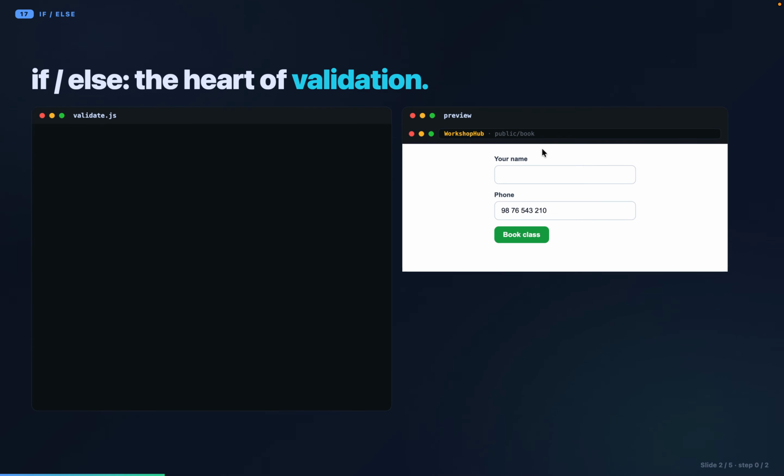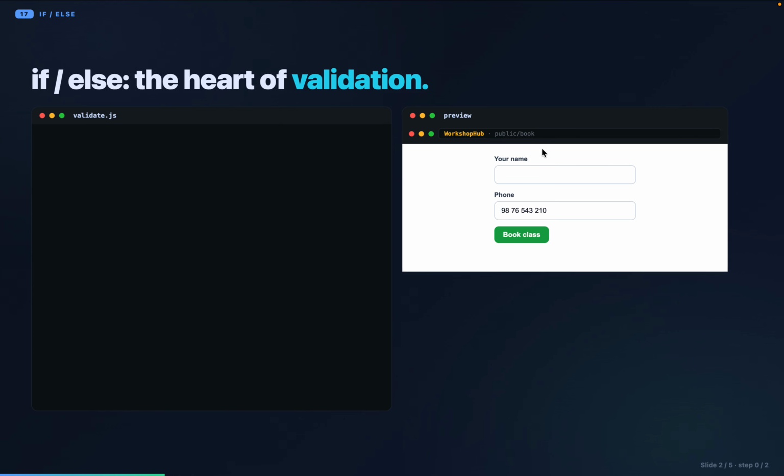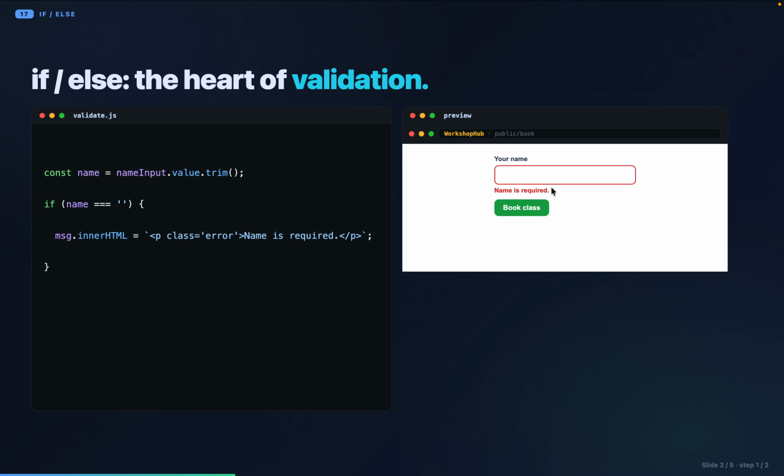If else validation. Conditionals are the heart of validation. If this, do that. Else, do something different. If the name field trimmed is an empty string, we inject an error paragraph right under the field. Name is required. Red text in the page, not a pop-up. You can check out in the preview over here. That's what you will get, and that's totally inline, not a pop-up.